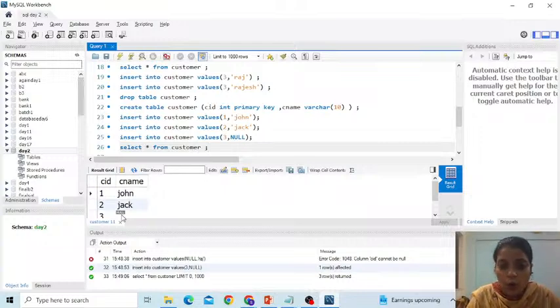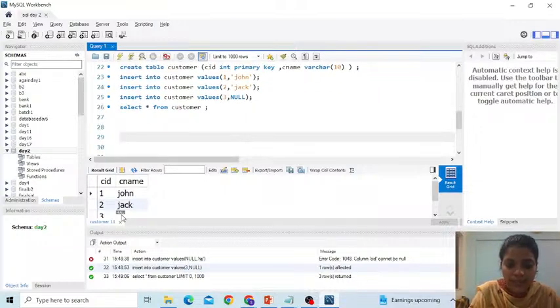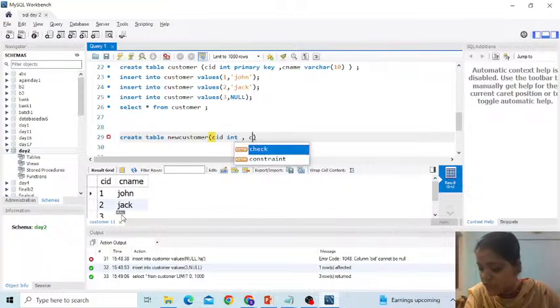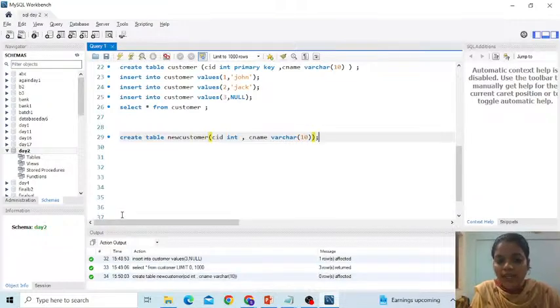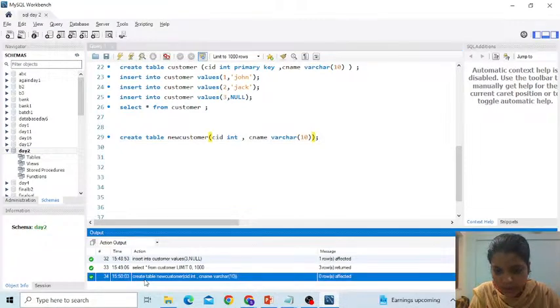Now suppose the table already exists like this. Create table, let me say new customer. Okay. Create table new customer. Customer ID integer. Customer name. Friends, this is important. Please try to understand. Customer name is also a string. I created the table. Check my execution here. Success.